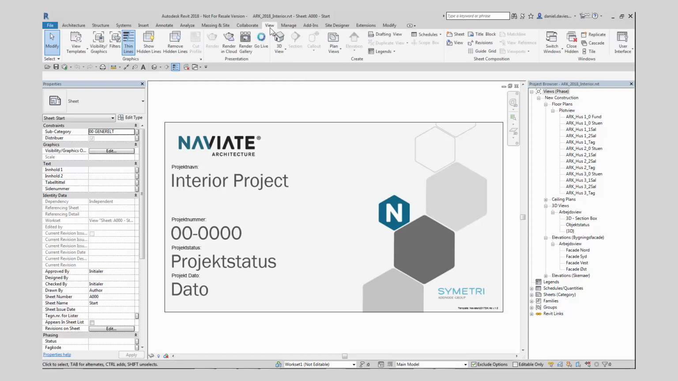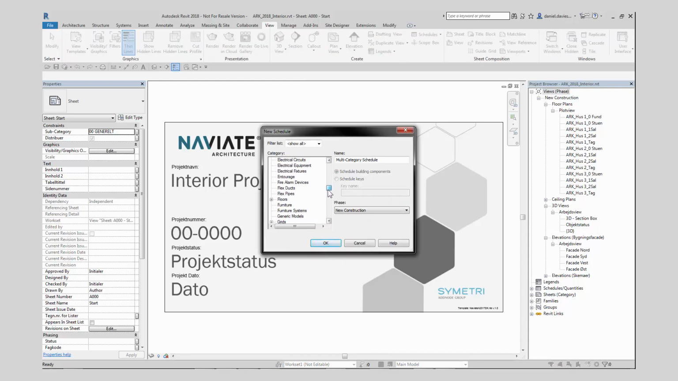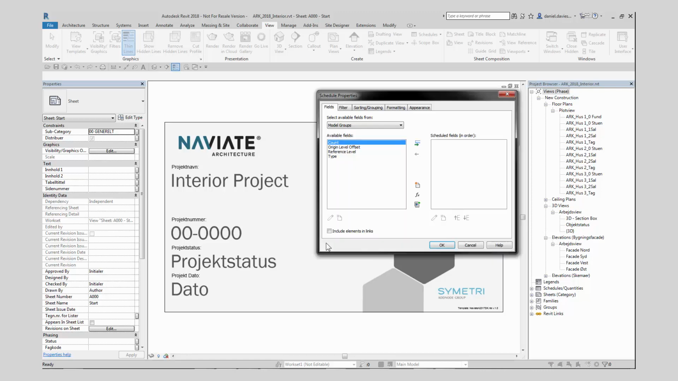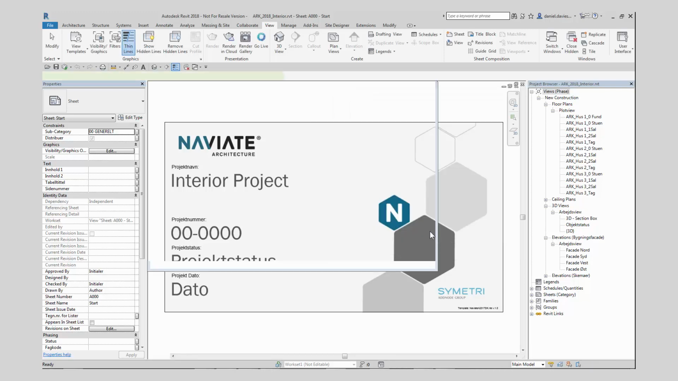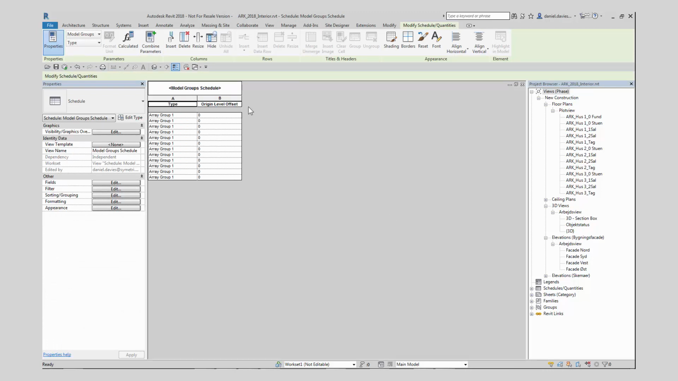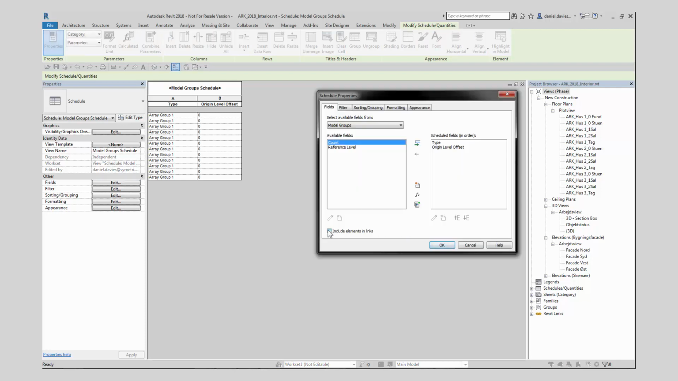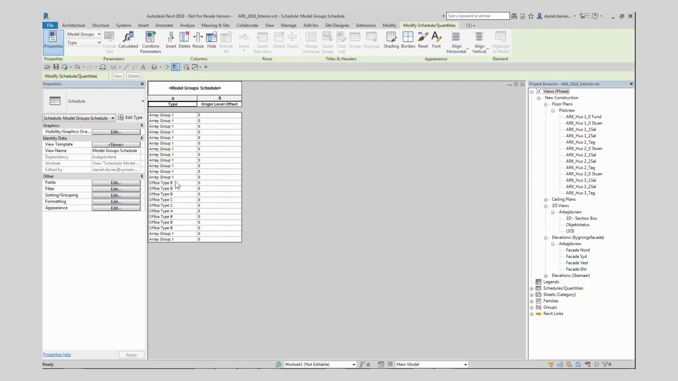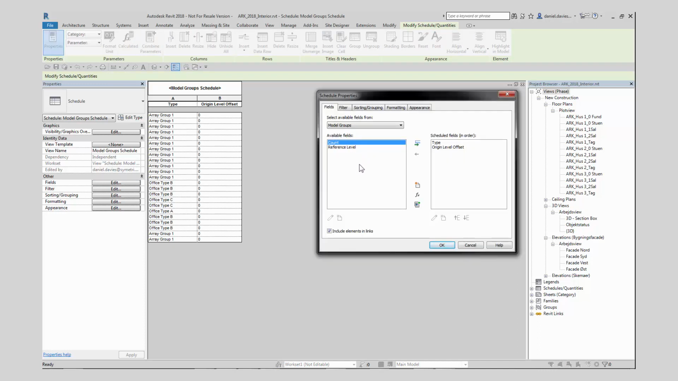So here I'm going to create a schedule, again of the model groups. Notice here that I only have the standard parameters available, so I can have my type, my level, as before. And I can see that I only have the array groups which are available in this project. If I want to see the groups from the linked project, I have to go back to the fields and include elements from linked files. Now I'm able to see my office types ABC, but I obviously can't see the parameters which I added to those.